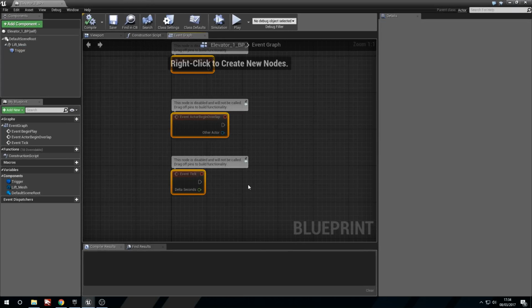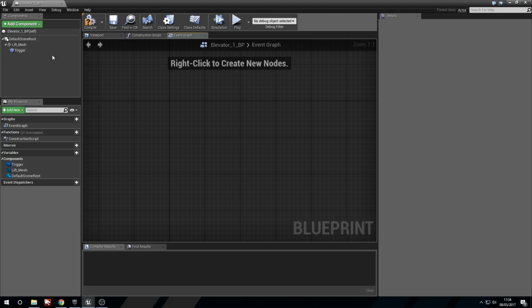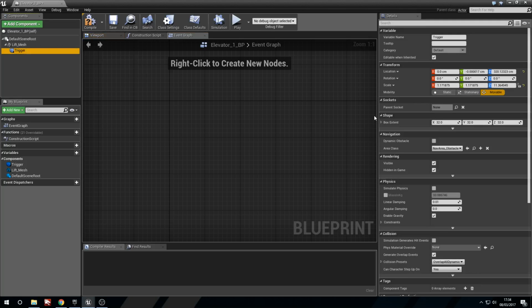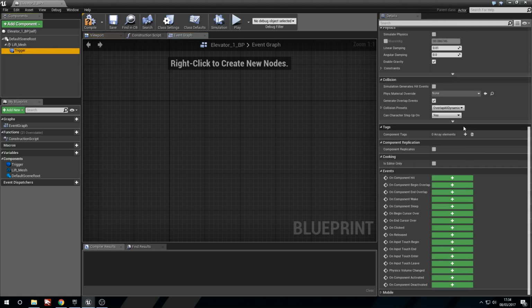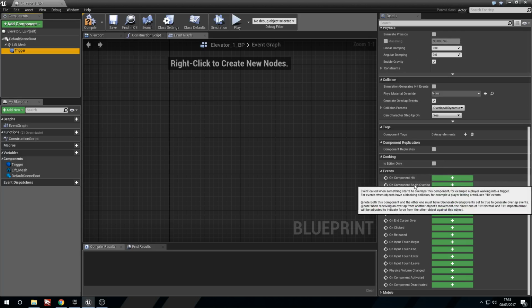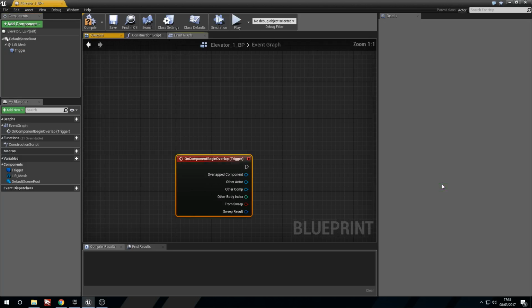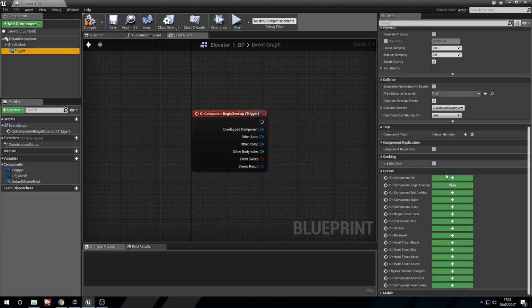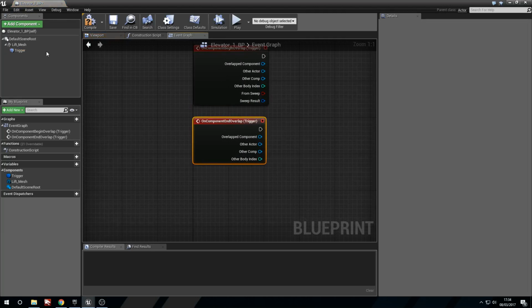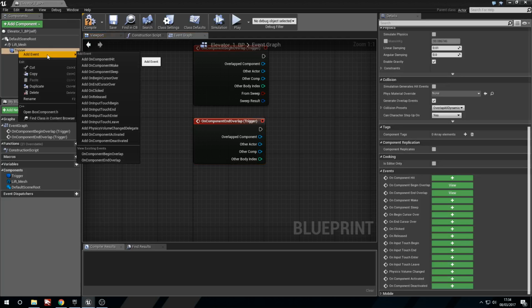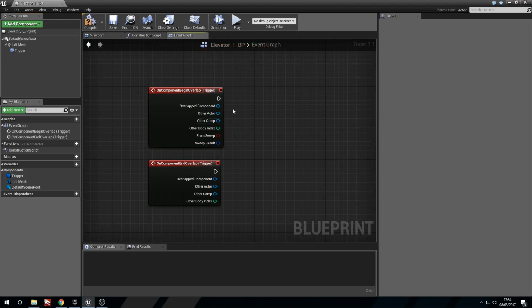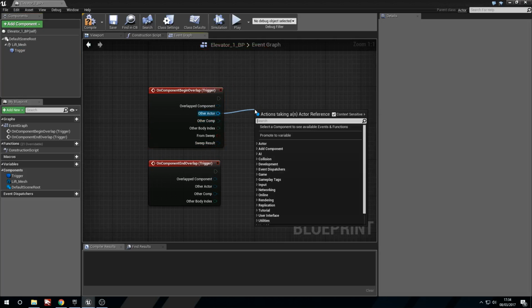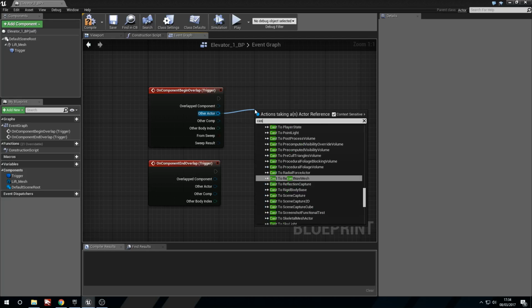I'm going to delete all this because we don't need it. Now we're going to select our trigger box, and if we scroll down in the right hand side under details, you can see we have our different events here, and we need a begin overlap and we also need an end overlap. Now, you can also get these by right clicking the trigger on the left and adding an event like there.